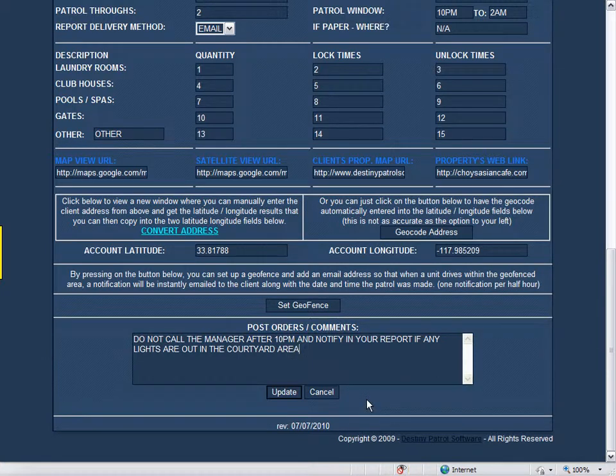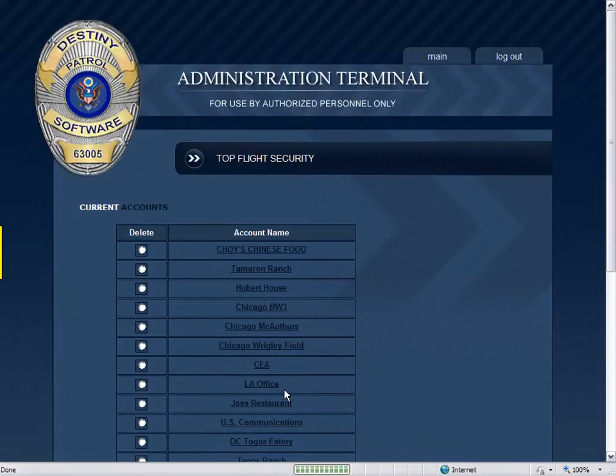Now click Update to save all of this information. You have now successfully entered account information for a client.